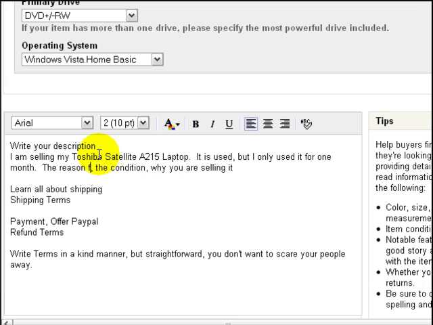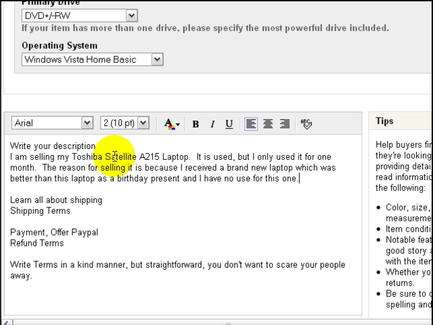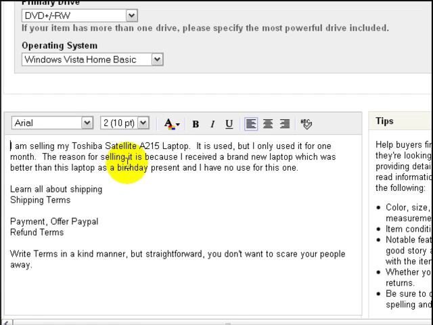The reason for selling it, which is probably the biggest reason, because people are going to think, why is he selling this thing? So my reason for selling was because I received a brand new laptop which was better than this laptop as a birthday present, and I have no use for this one. This is probably the number one reason why people sell things, is because they got something and they don't need it. That's probably the reason why you're selling.